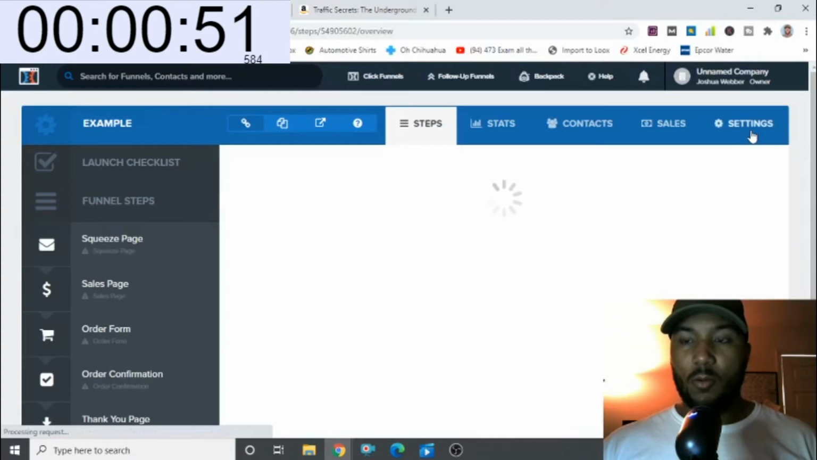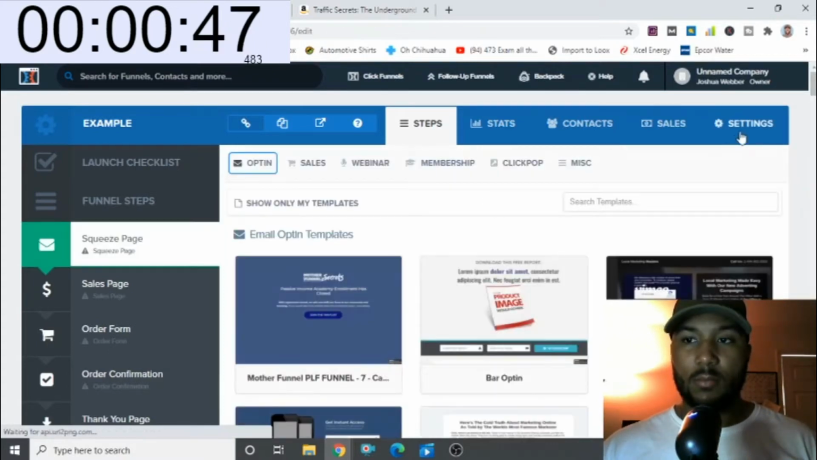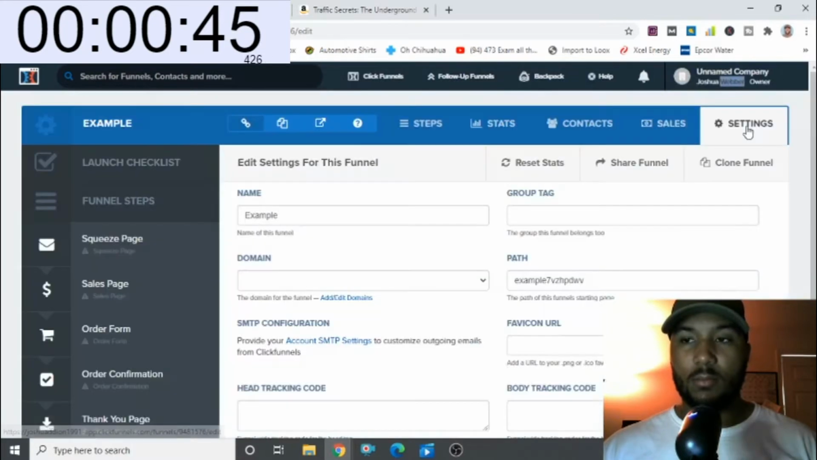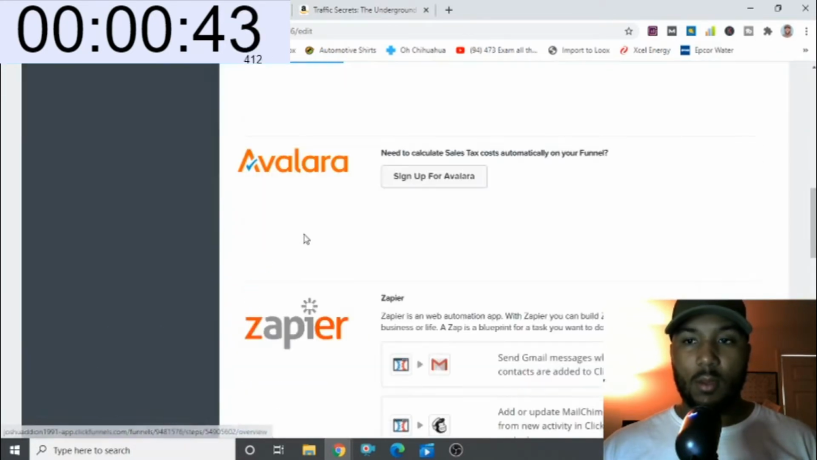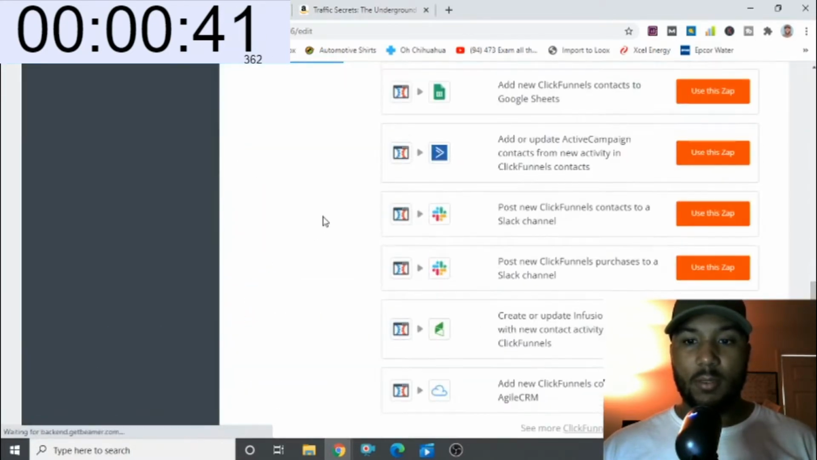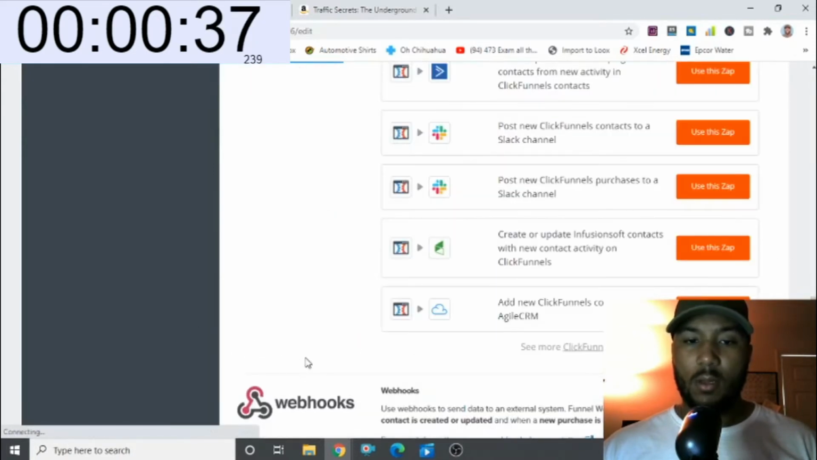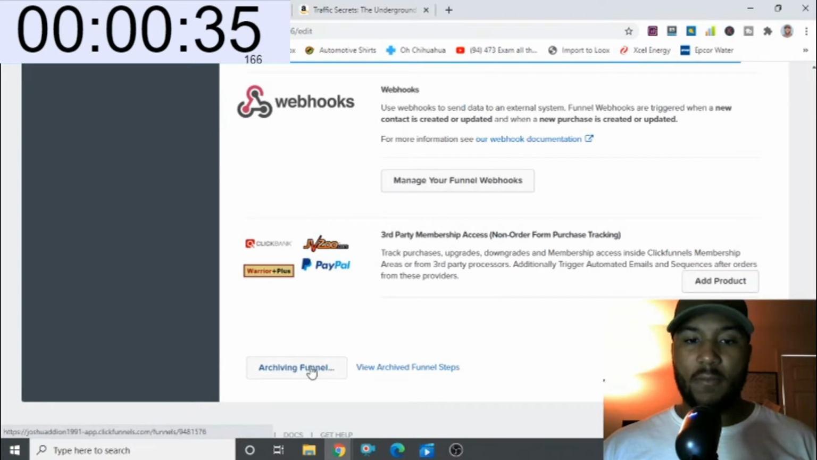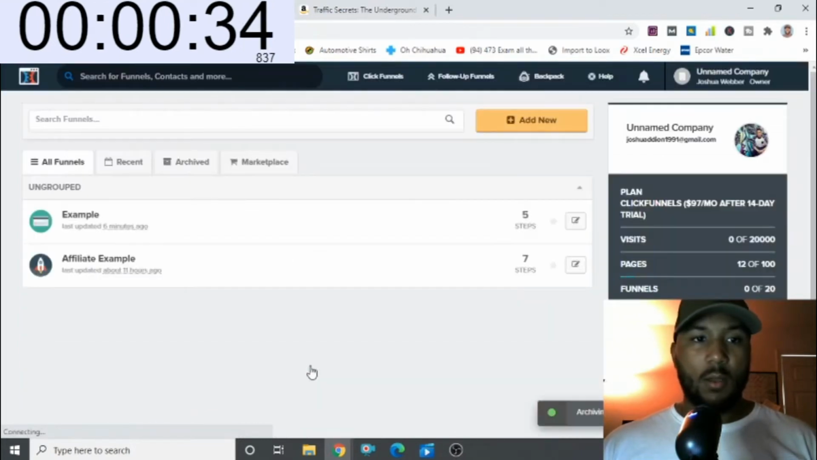And then we want to go to settings. Once that shows up, we want to scroll all the way down to the bottom and archive the funnel. Once you archive the funnel, this is the same as deleting it.